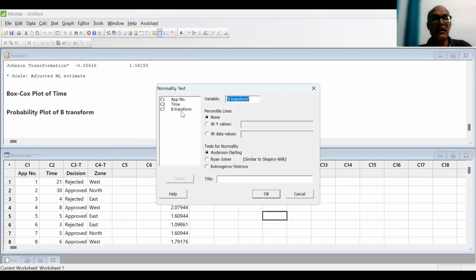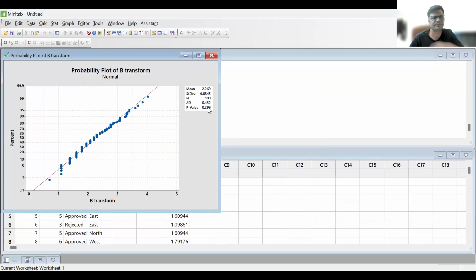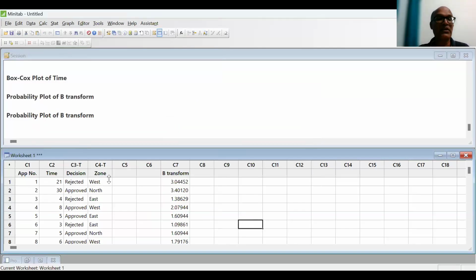Normality test. The time data, we have already seen, is not normally distributed. Now we have to transform the data. I tried transforming it, and now I got a value more than 0.05, so the transformed data has become normal. I tested this. Now I am eligible for the Box-Cox transformation.